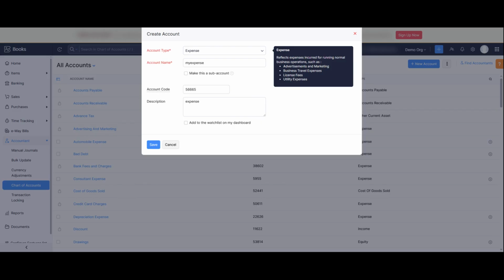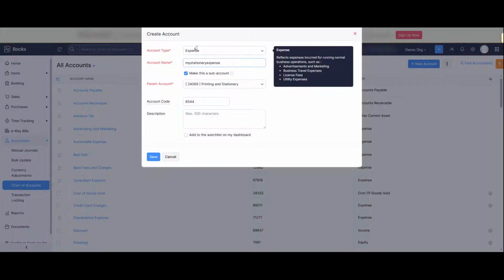Next, let's talk about setting up sub-accounts, which are extremely useful when you want to organize your accounts in more detail. Sub-accounts allow you to break a larger category into smaller, more specific categories, while still keeping everything grouped under a parent account. For example, you might have a parent account called Office Expenses. Under that parent account, you could create sub-accounts like stationery, office equipment, and office software.